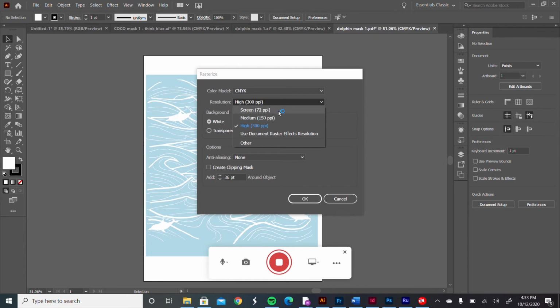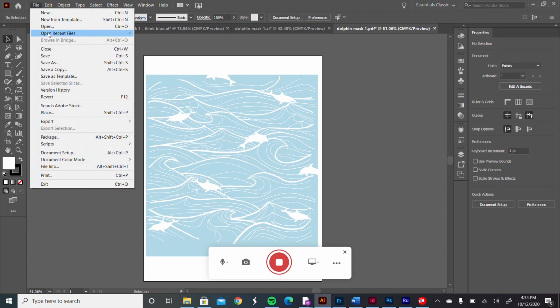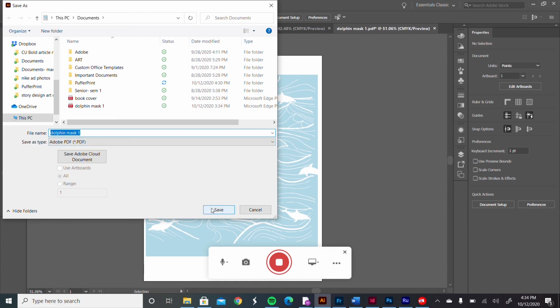This file is already set to the correct 300 PPI, although Adobe presets will automatically set a document to 72, so make sure you change it to 300. Next, click OK, and that's it. Your file is now ready to be exported as a PDF. So we'll go over to File, Save As, PDF, and Done.